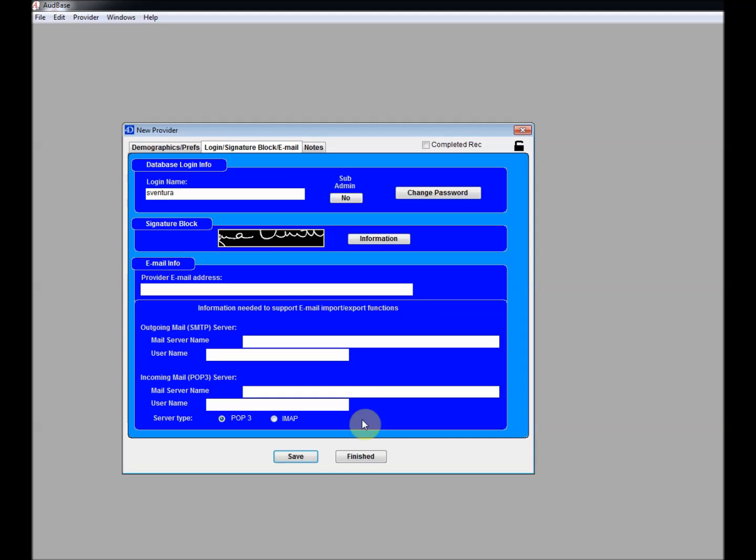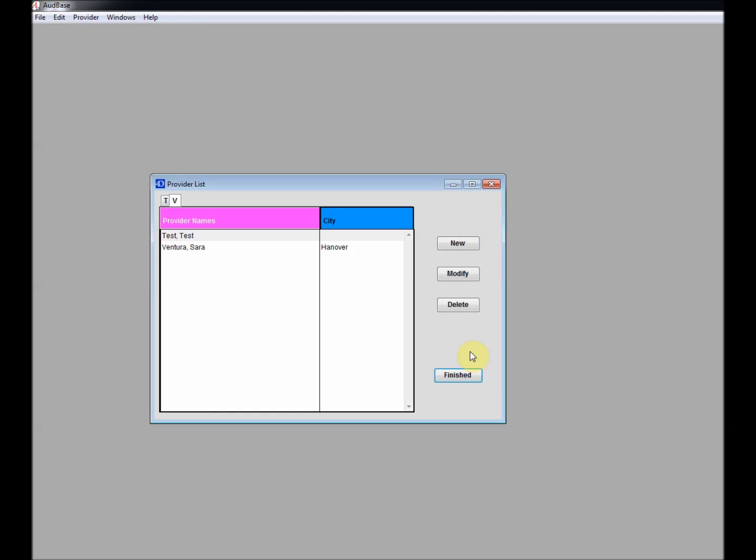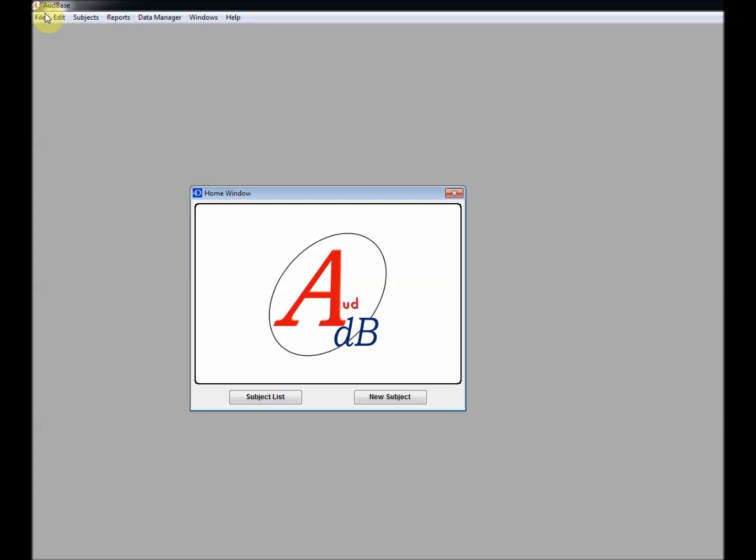The entire signature doesn't need to fit inside this box. AudBase will resize the image to fit within the signature box on the report. We'll preview that later in this tutorial. Click Finished, OK, and then Finish to exit.